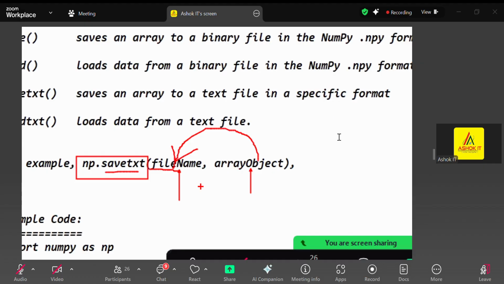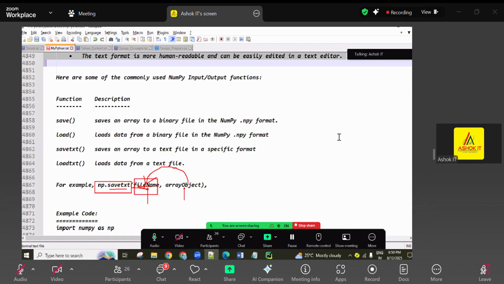If the current working directory and this file's directory are both the same, we can directly use the file name. If we want to save the file in a different directory, we provide the full path where we want to save this file. Okay, that is the concept.